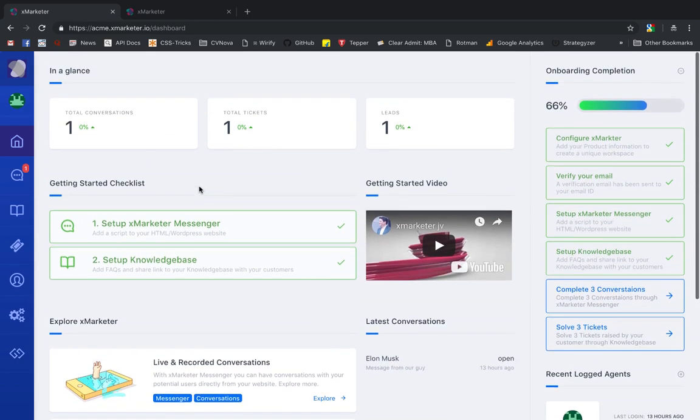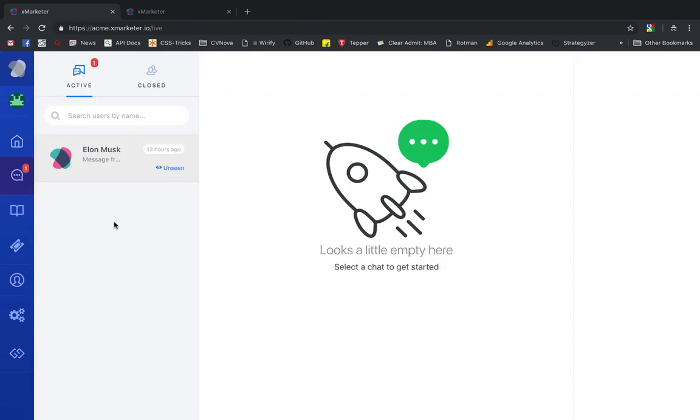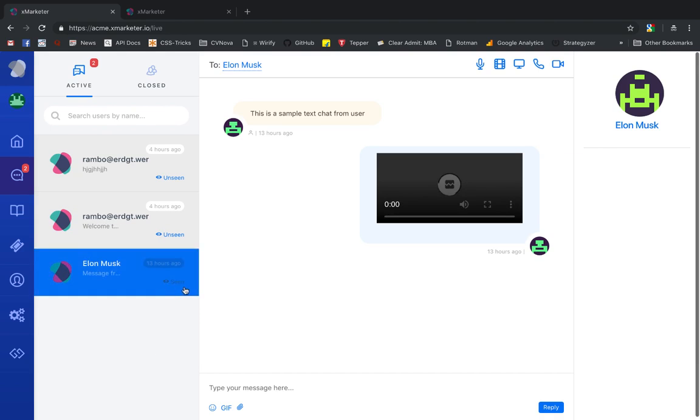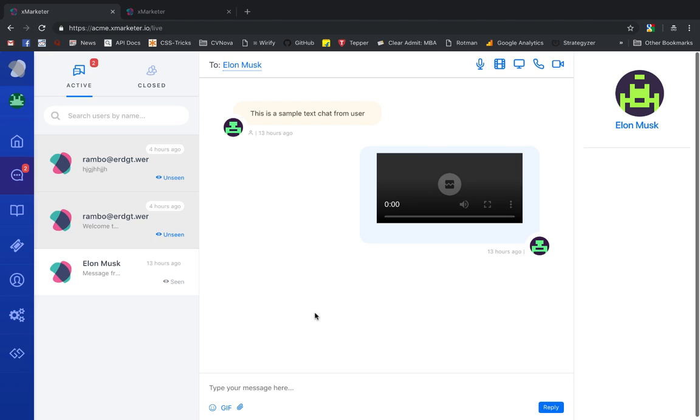Now let me show you how you can have conversations with your users through the Xmarketer Messenger. You can see all your live conversations by clicking on the Conversations tab in the left sidebar. On the Conversations page, all your live conversations will be visible as either seen or unseen. Once you click on an unseen conversation, it will be marked as seen. Any new conversation that you start with your customer is added to the open conversations. Once you have completed the conversations, you can mark it as closed, and it will be added to the closed conversations list.